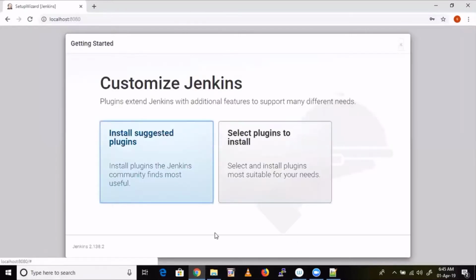And here you can see two tabs. One is install suggested plugins, and the other is select plugins to install. So just click on the first one, install suggested plugins, because by default Jenkins ships with so many plugins. These are default plugins. Okay, so just click on that.